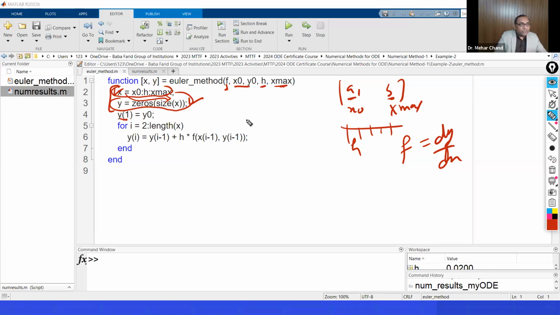Okay, then after we need to apply a loop for i equal to 2 to length x. Length x means how many values are there in the x vector. And the index we start at this place from 2. Why? Because the first index is already there. The value of i is equal to 1, then 2, and so on. So i equal to 1 we have already at this place. So this will start from 2 to the last value of the index.